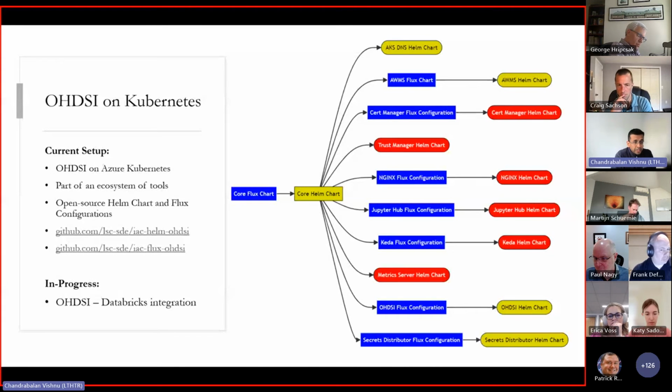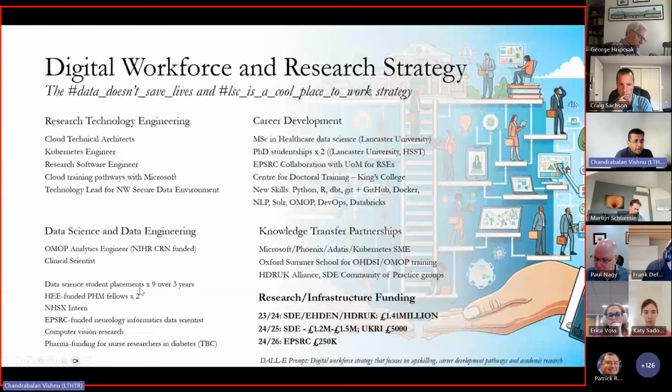That's the tech stack. This has been a part of a bigger piece around digital workforce upskilling and our research strategy. We've been able to host multiple projects. We have a PhD in data engineering who started in January. That's Quinn. We've got a second PhD starting later this year. We've got a third PhD student starting, working specifically on training large language models on the OMOP schema. That's the team.